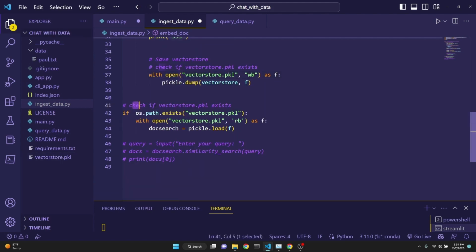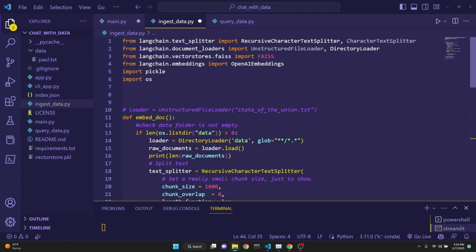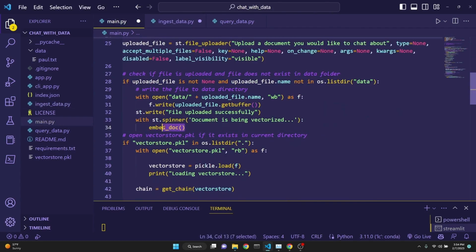And then we check to see if this file exists. If it exists right here, then we open it and load the pickle file so that we don't re-embed. So that's it for the ingest_data function. We just grab it in this function, and at this line we are calling it if the user has uploaded a file and if that file name does not exist already in the data folder, because if it does, we already have made an embedding of it.